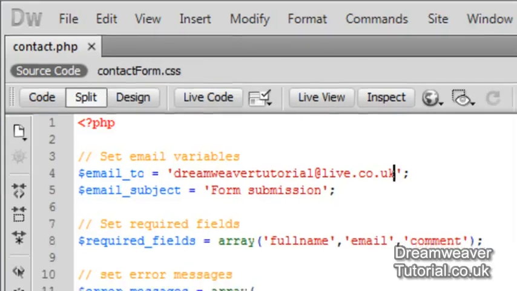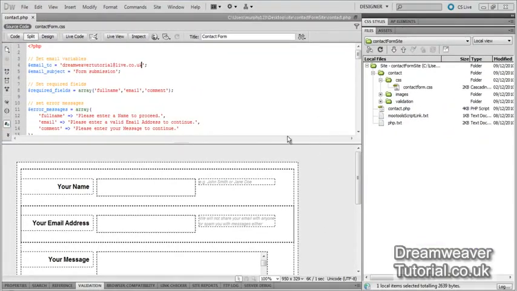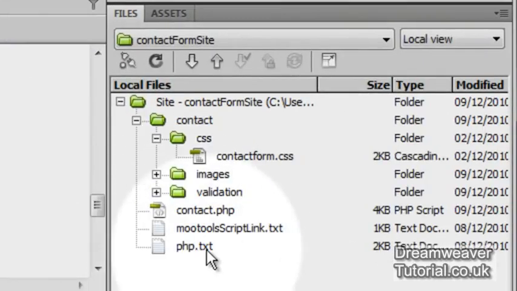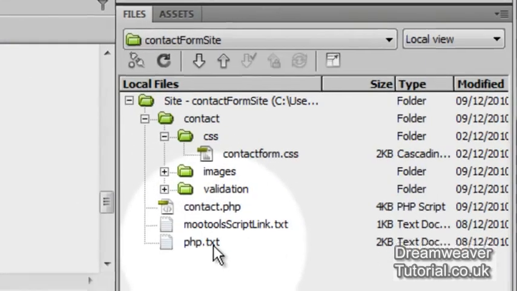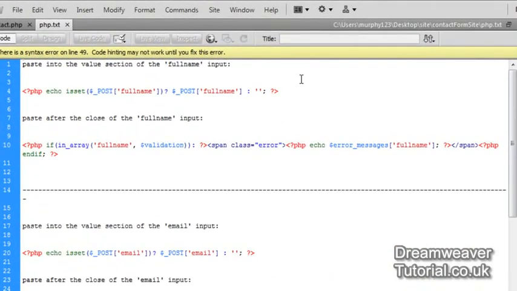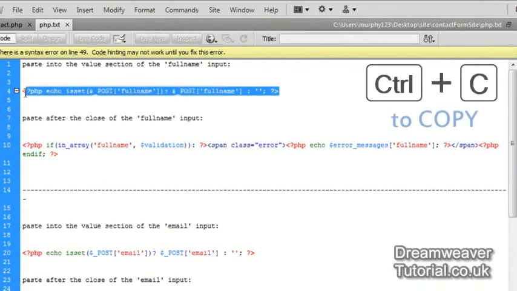So the next thing we're going to do is to click inside of the Your Name label, which will make it easier for us to find the label inside of code view. Remember that we created these value fields earlier, but we have left them blank. Well, now we are going to paste some PHP syntax inside of them. So in the Files panel, open up your php.txt file. I've made this text file pretty straightforward, and at the top of the text file you will see the first instruction, which tells you to paste the code below into the value section of the form input.